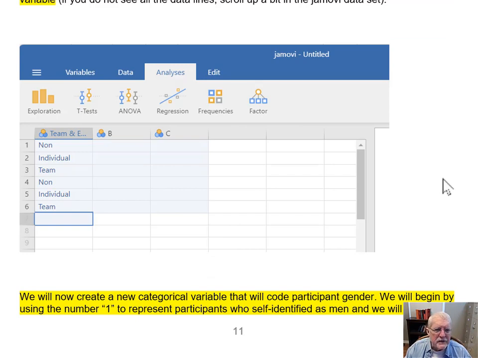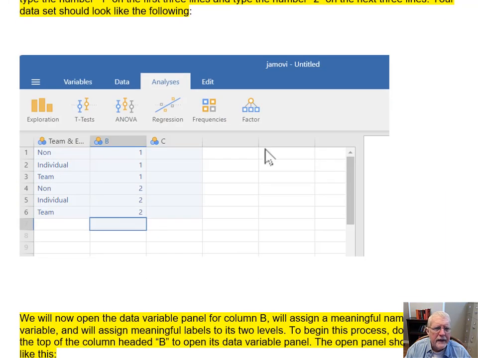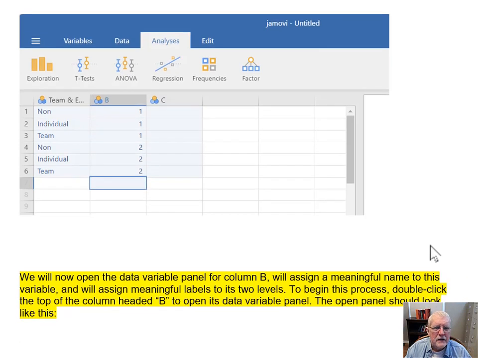We'll begin by using the number 1 to represent participants who self-identified as men, and we'll use the number 2 to identify participants who self-identified as women. So in the column headed B, type the number 1 on the first 3 lines and type the number 2 on the next 3 lines. The data set should look like the following. Variable B is where we are. We type 111, 222, and don't worry, we will replace those numbers.